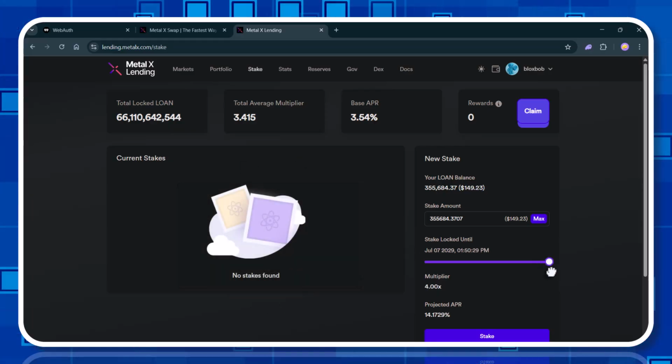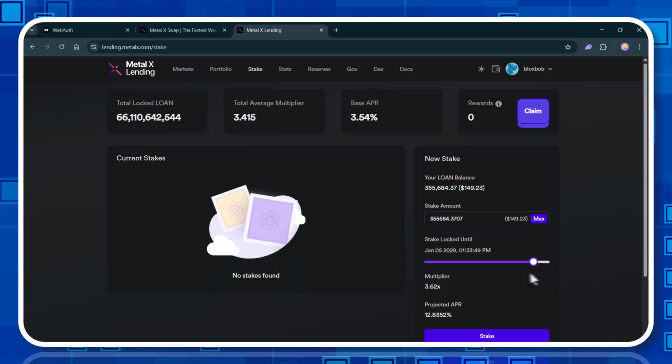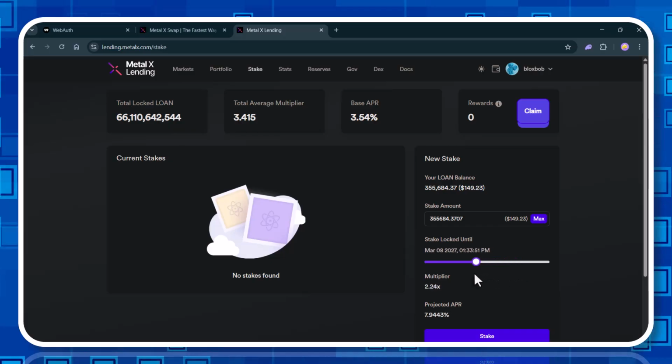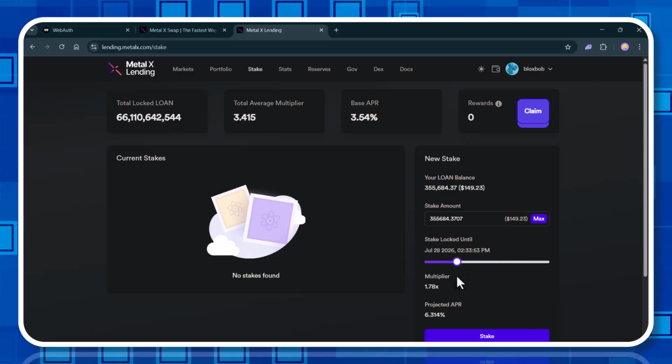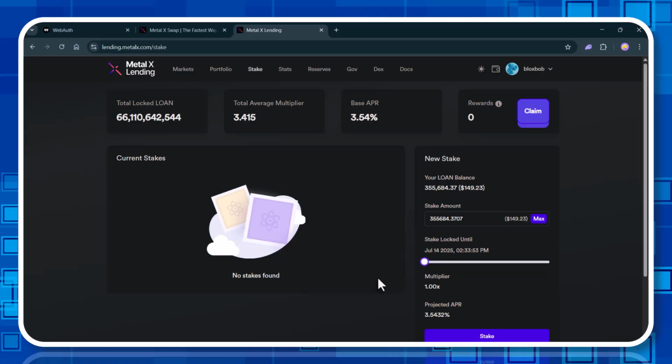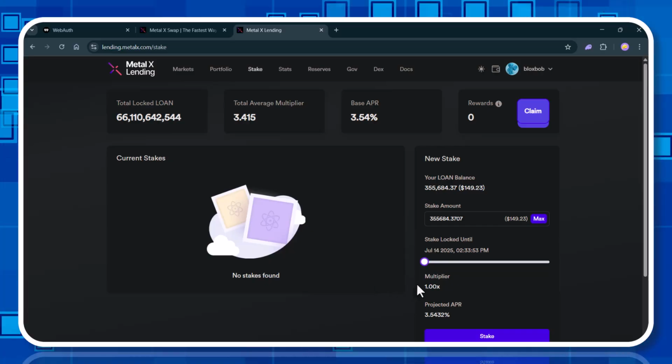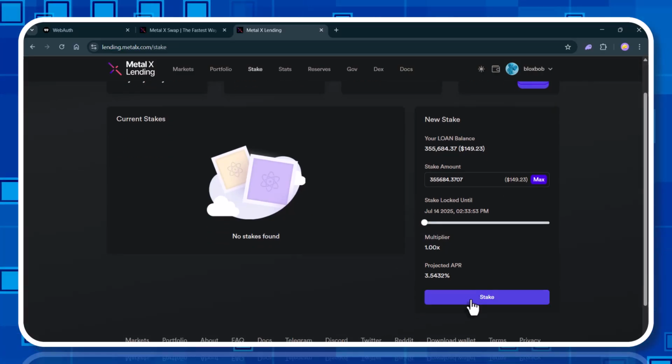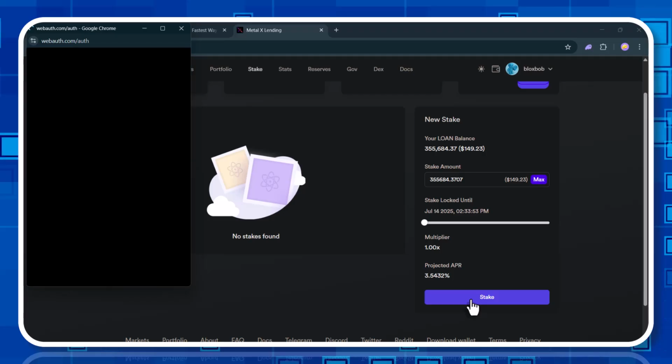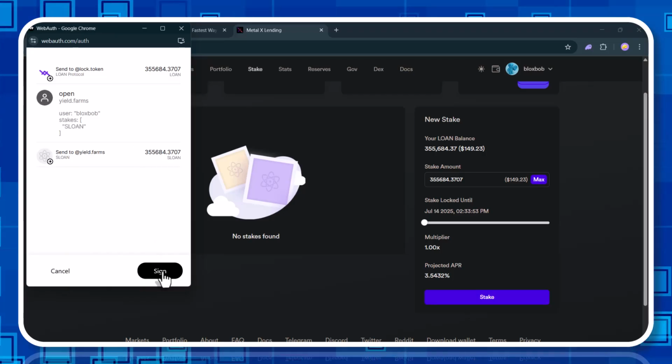For this example, we'll go with the shortest duration, 7 days. With a multiplier of 1, we'll receive the base APR of 3.54%. Once everything looks good, the amount and the duration, we hit stake. As always, we'll need to confirm the transaction with our PIN. And that's it.